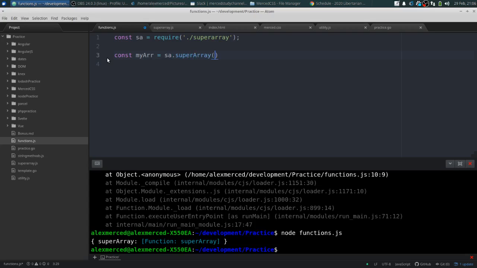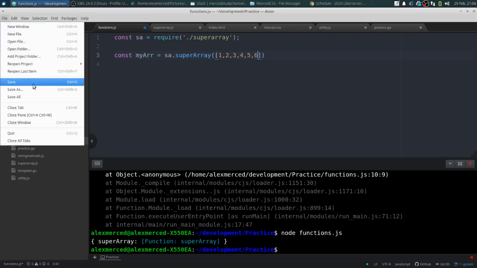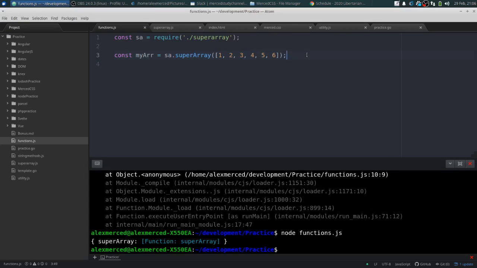Okay, and then we'll just stick an array: 1, 2, 3, 4, 5, 6. Save. Okay, and then we'll try out each function. So console.log my array.random. Okay, and we'll do that a few times so we can see if it gets random elements from the array.